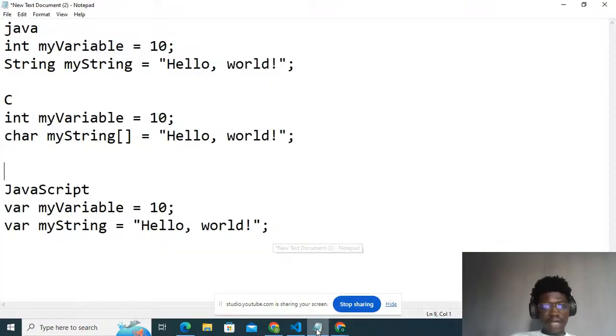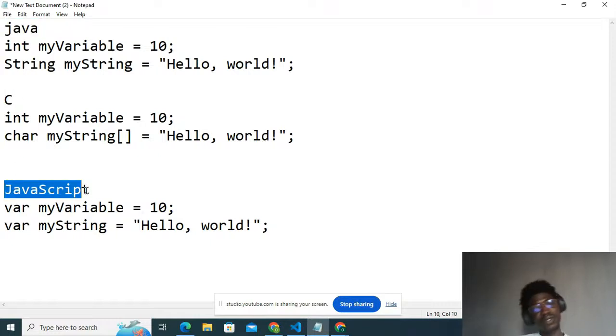So basically, I just want us to see this first, right? These are different ways of declaring a variable, ways you can declare variables in different programming languages. We have Java at the top, we have C, and we have JavaScript.